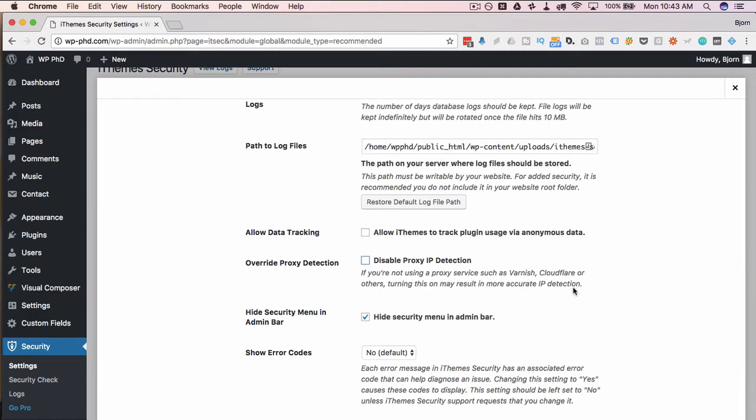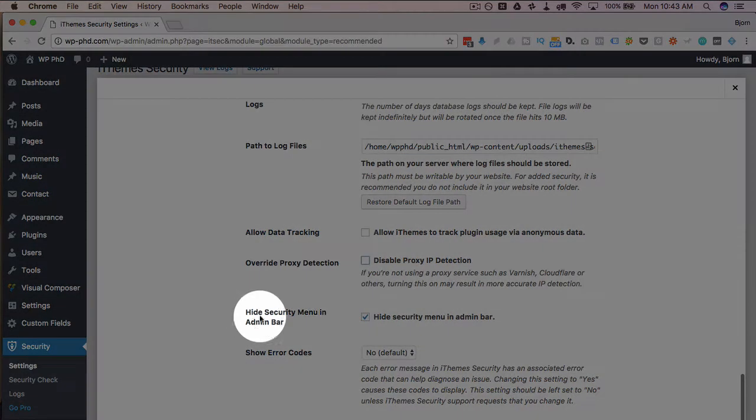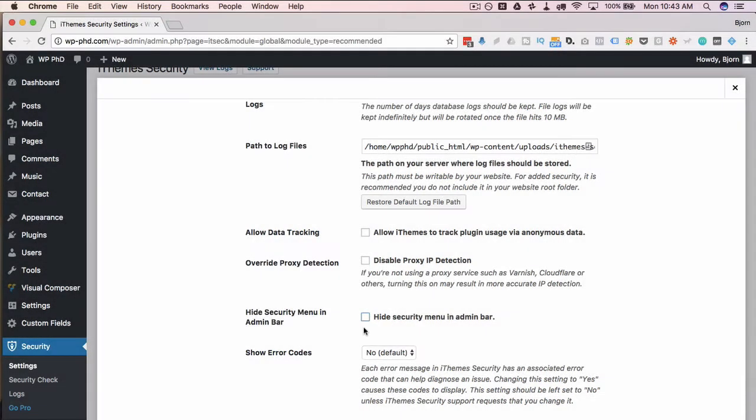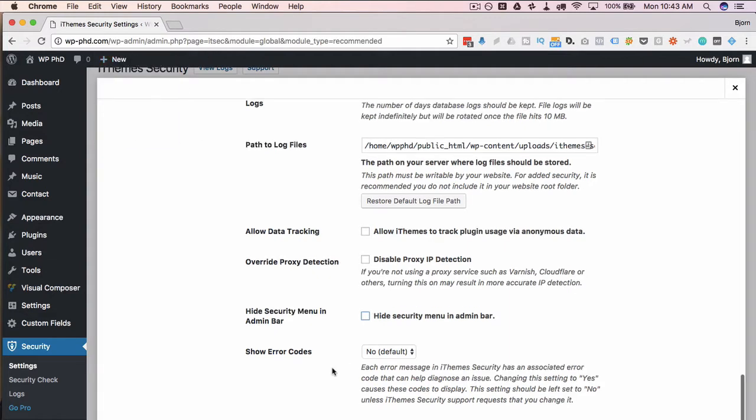If you are using those other services, don't check this because they can conflict. Hide the security menu bar. This is checked by default. If you uncheck this, which I'm going to do right now, when I save changes, there's going to be a security bar that shows up here. I have to refresh too though.